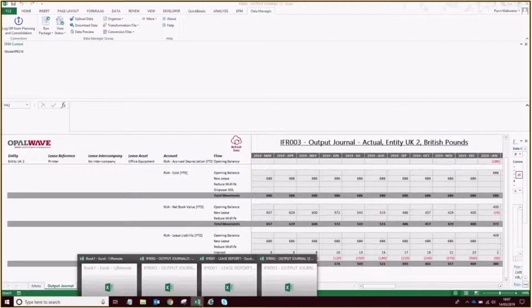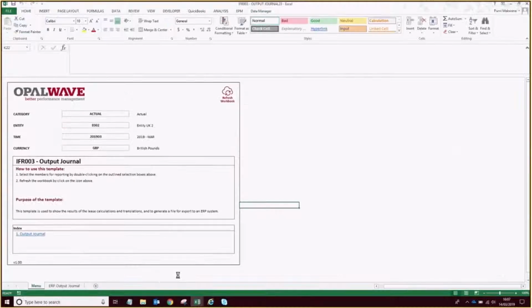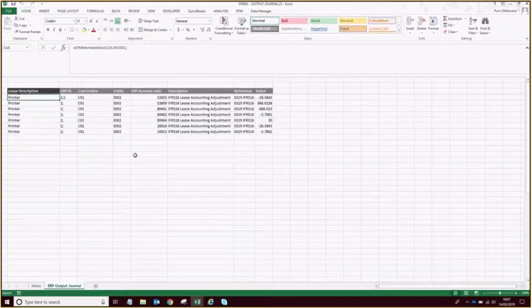And then another example of an output journal that was created. Same again, make the selections in the menu sheet and refresh. This one's more of a simple system that can be imported into an existing ERP system. With the other report, the values could be copied and pasted into their ERP system, whereas with this one, it will be directly imported.